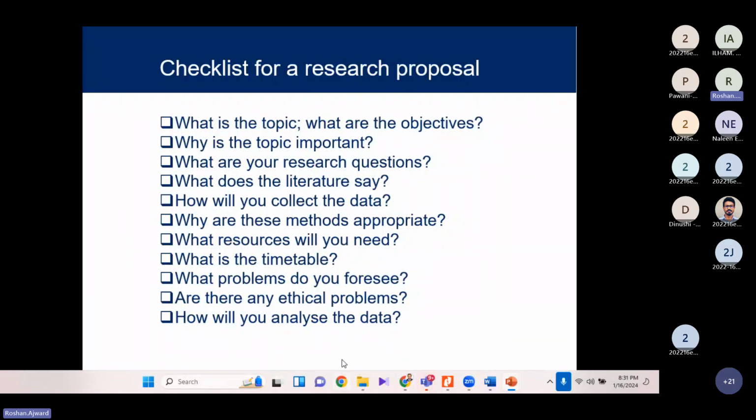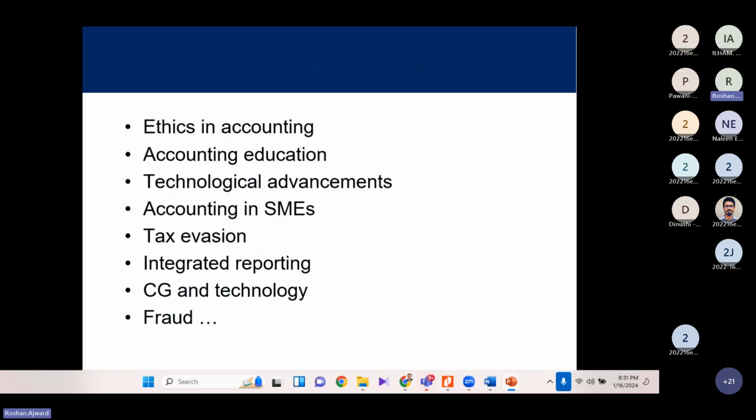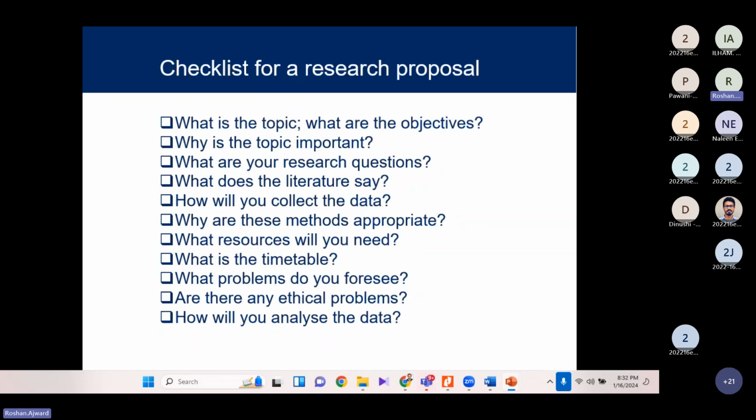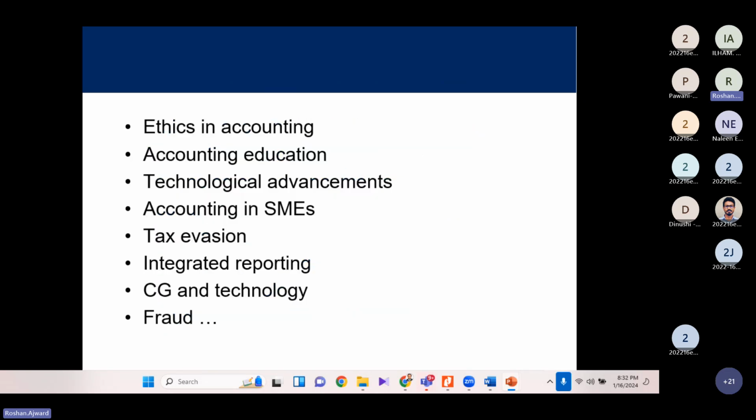Then you also will have to explain how you analyze the data. So I'm going to teach you SPSS and how to use SPSS for your study. So these are the contents of a research proposal. And I'm going to show you a research proposal.